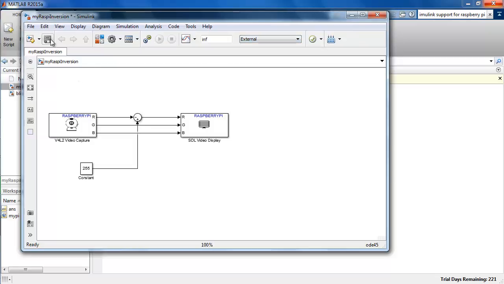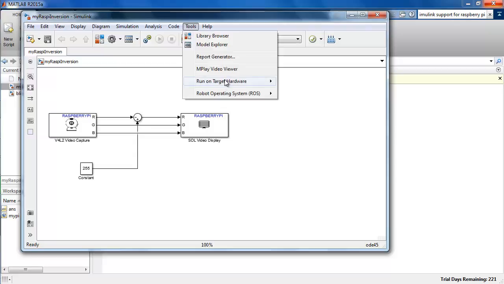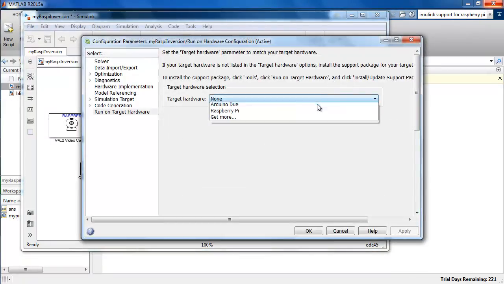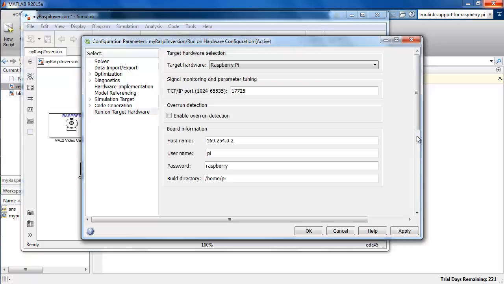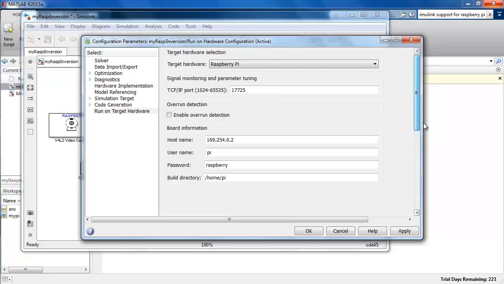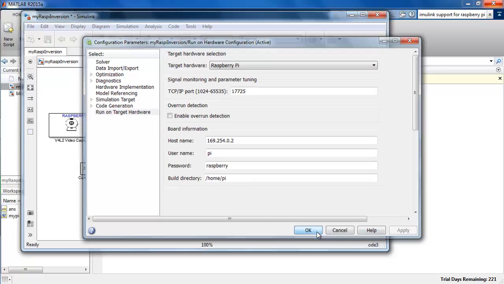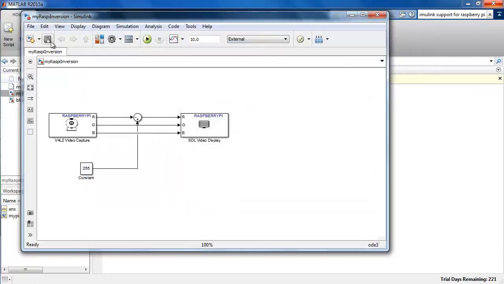To configure this model for Raspberry Pi, we can go to Tools, Run on Target Hardware, and select Prepare to Run. If a Raspberry Pi board is connected to the computer, then Simulink tries to auto-populate the target hardware information and other useful information. Once you confirm that these are accurate for the current connection, click OK and save your Simulink model. If we click on the Run button, we should see the inverted image of my Pi 2 after Simulink generates and downloads the code.